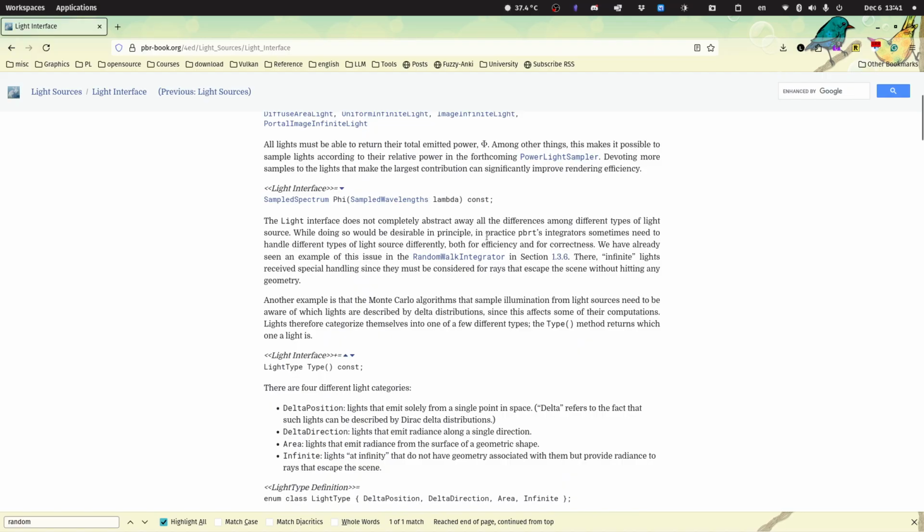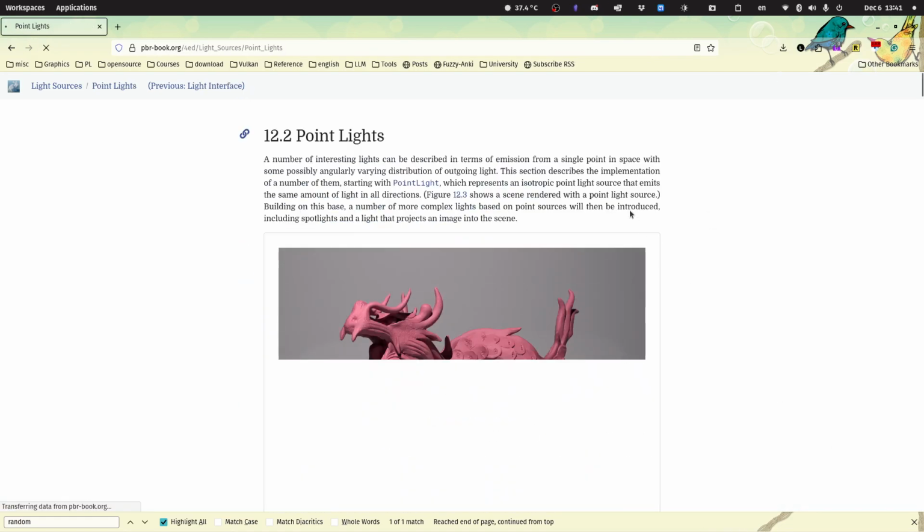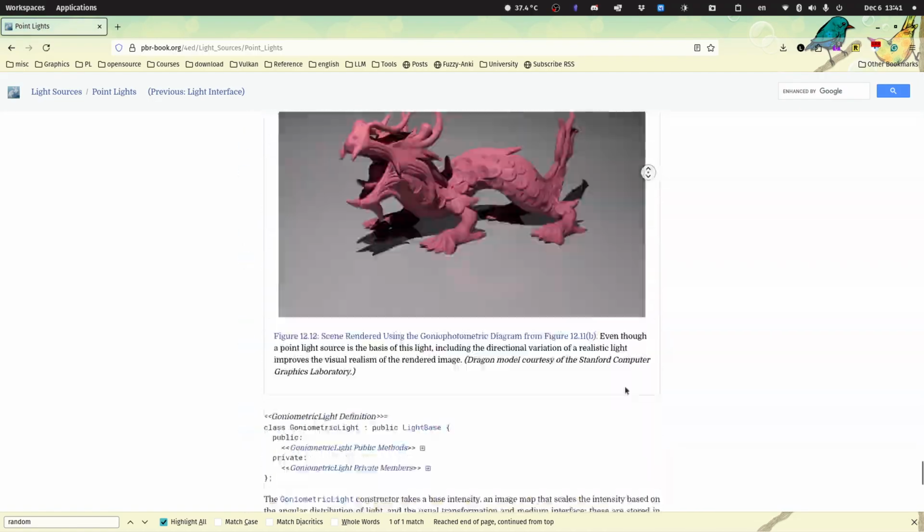That's it for today. We will not delve into the implementation details of light sources, which will be a later topic.